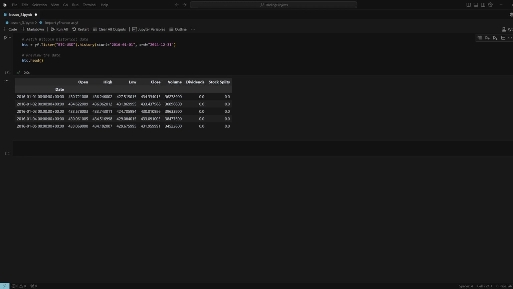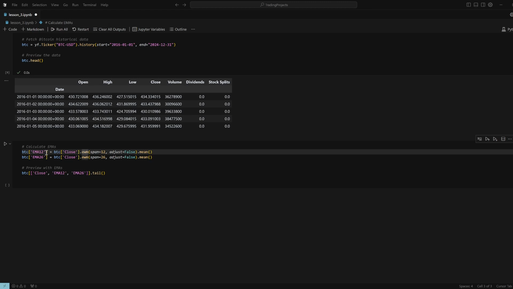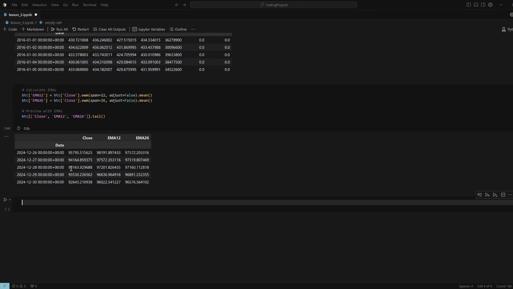And these are the columns that we have with the dates. Perfect, simple as that. So the next thing we're going to do is actually create two different EMAs this time, EMA 12 and EMA 26, and we'll be using the EWM function from pandas. So that's actually the only two EMAs we need for the crossover. And we can also check out the tail after we've done that.